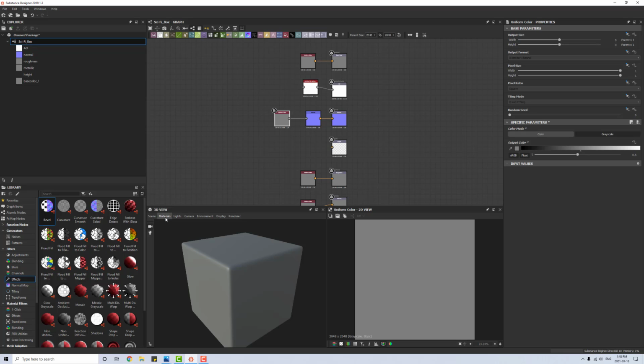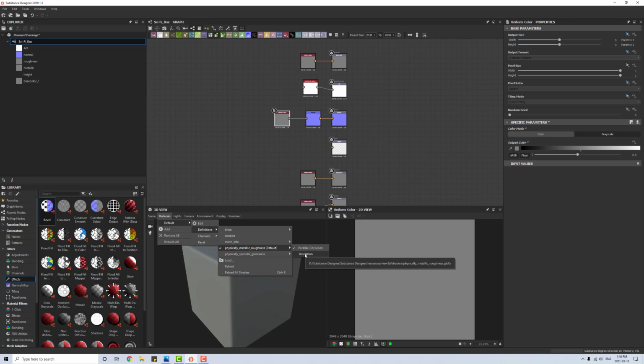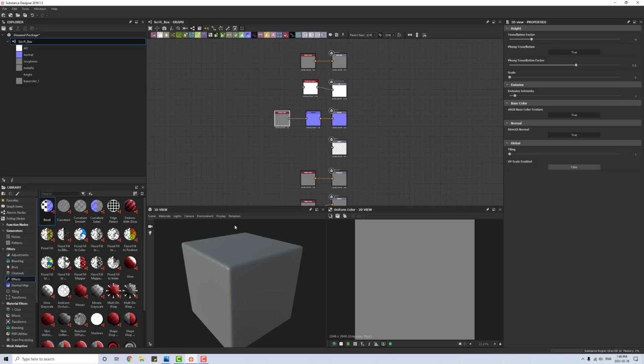Another thing that we're going to do really quickly is we're going to go into Materials, Default, Definitions, and we're going to go down to the one that's already checked, Physical Metallic Roughness Default. We need to turn on Tessellation. What tessellation is going to do is it's going to allow us to see height information on our 3D cube, which is going to allow us to see what we're doing when we're building our height map. So we're going to click Tessellation, and then we're going to get a Tessellation menu come up over here.